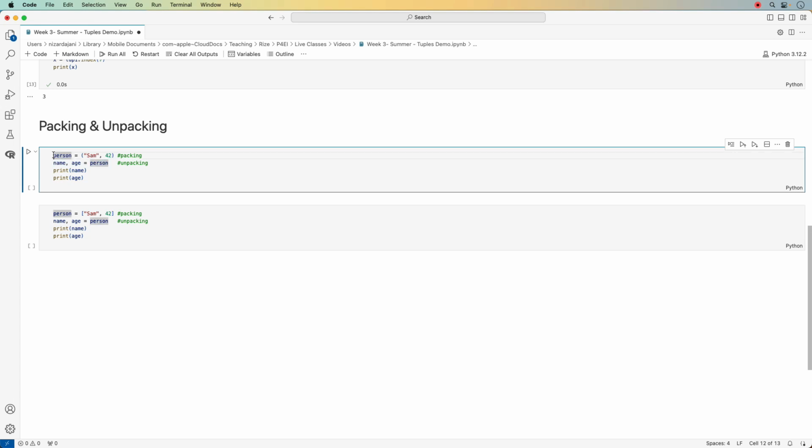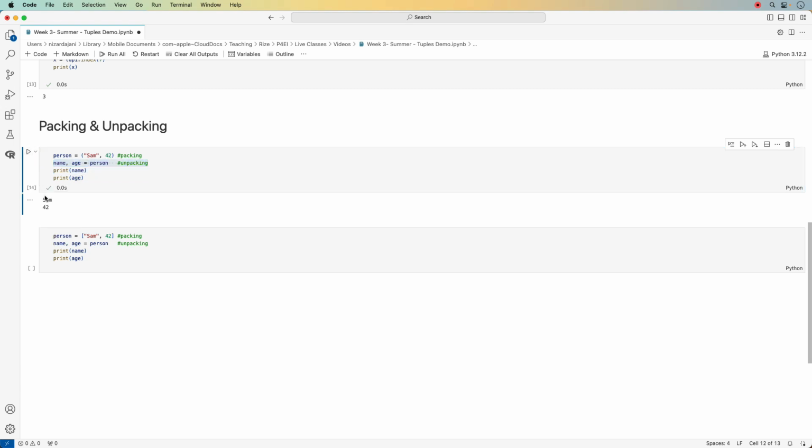So when you create a collection, you're basically packing information in it, but then you have the option of unpacking that same information from your collection type. And then when you print them out one by one, you should get Sam for name, and you should get 42 for age. So if I run this, it's exactly what I get. I print name, so I get Sam, and I print age, which I get 42. So name is basically the output of the unpacking of the first item in my tuple, and then age is my second item when I unpacked the person tuple.